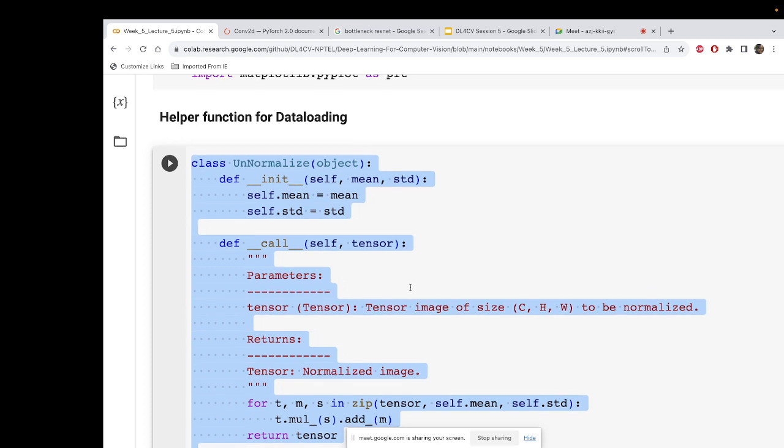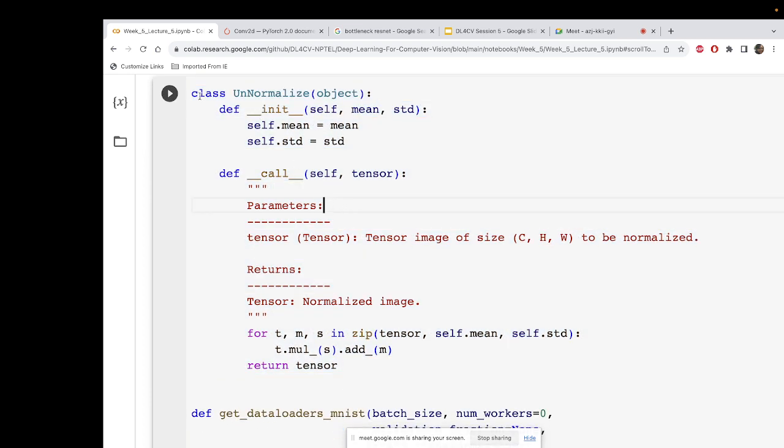So this is some function called unnormalized. This is a class basically where you define mean and a standard deviation. So basically you are normalizing something. Why it's called unnormalized is beyond me, but you are using it to normalize. Now, as it's written here, in the call function, you are taking into consideration this tensor. So this tensor is an image of size C cross H cross W.